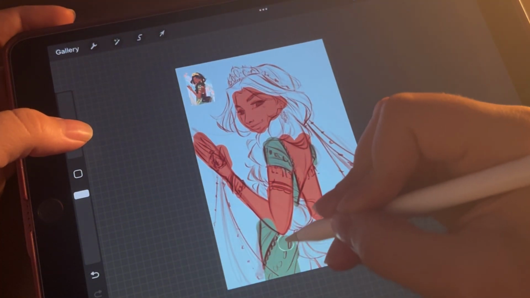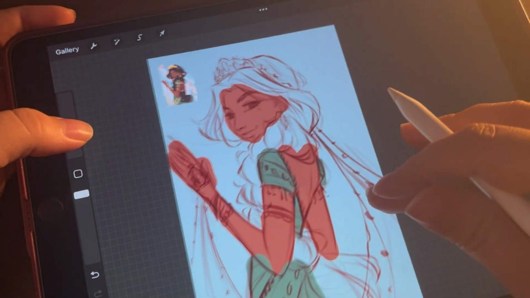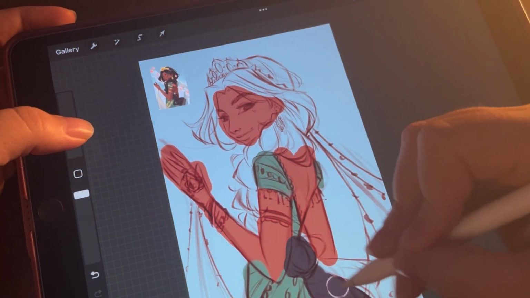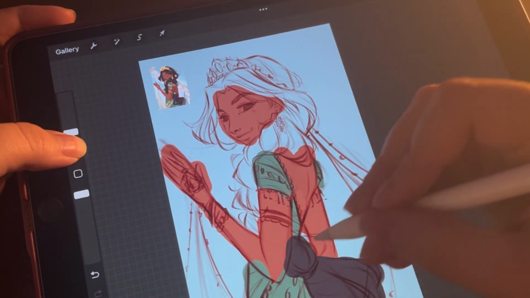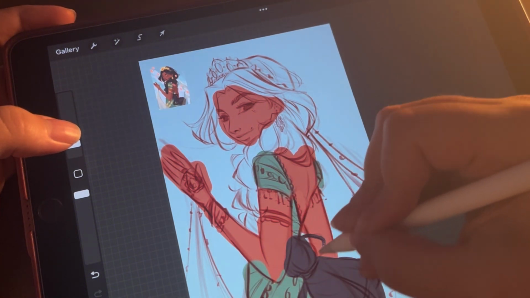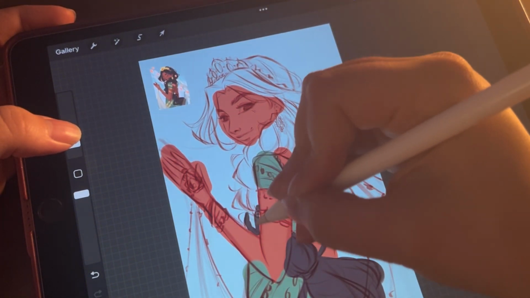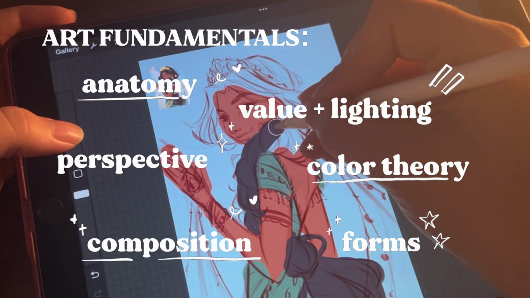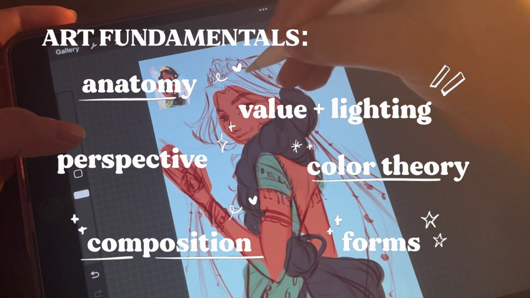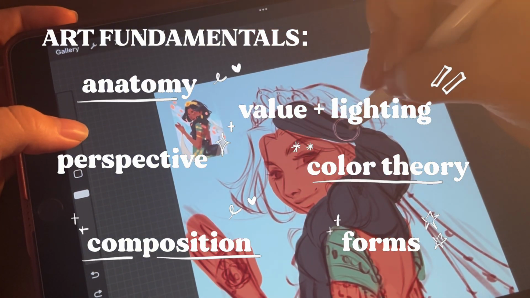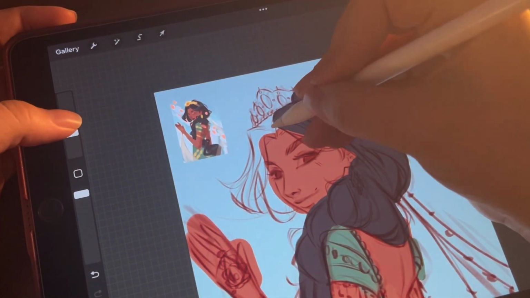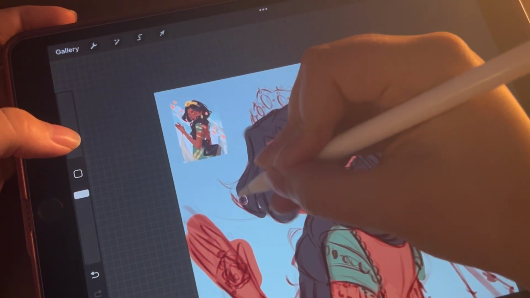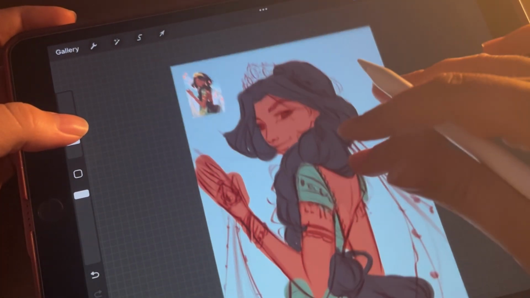To start, let me go over what I would consider the art fundamentals. These are things that are basically laying the foundation for your art skills, and whenever you make decisions while drawing, these are the things that you'll fall back on. I'd say these are things like anatomy, perspective, value and lighting, composition, color theory, and forms. That is a lot of topics to cover, and that's why I think it's helpful to focus on just a few in the beginning and then add on concepts as you go.